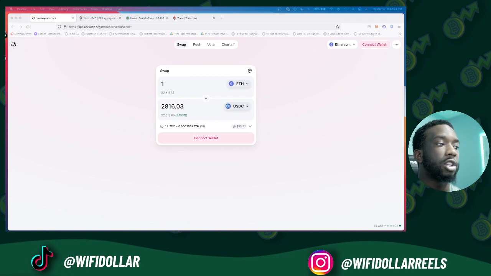So your top 3 DEXes are going to be Uniswap, 1inch, and PancakeSwap. Of course, you have SpookySwap on Fantom, but for Avalanche, the DEX is going to be Trader Joe. So let's go. Let's start with Uniswap on Ethereum.